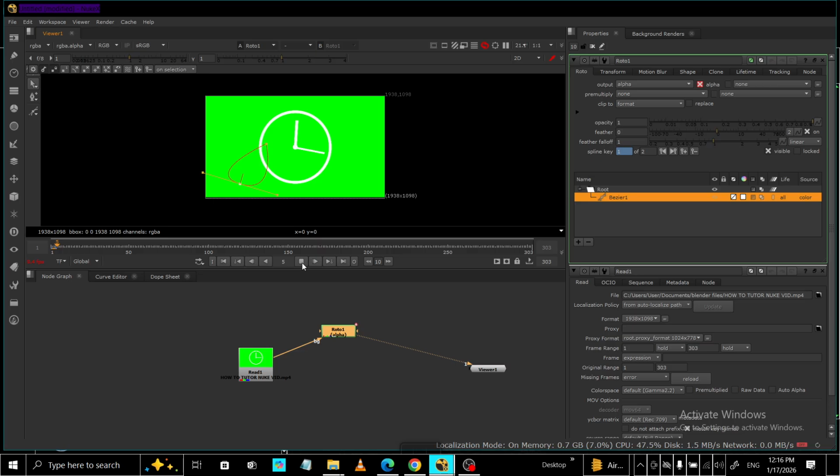To verify your work, check the alpha channel in the viewer by pressing A. Your subject should appear white and the background black. Look for holes, chatter, or soft areas that need cleanup and refine the points or feather as needed.